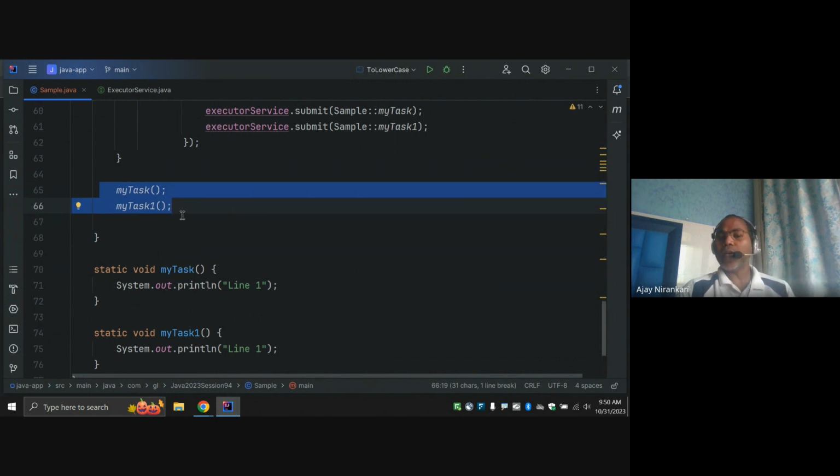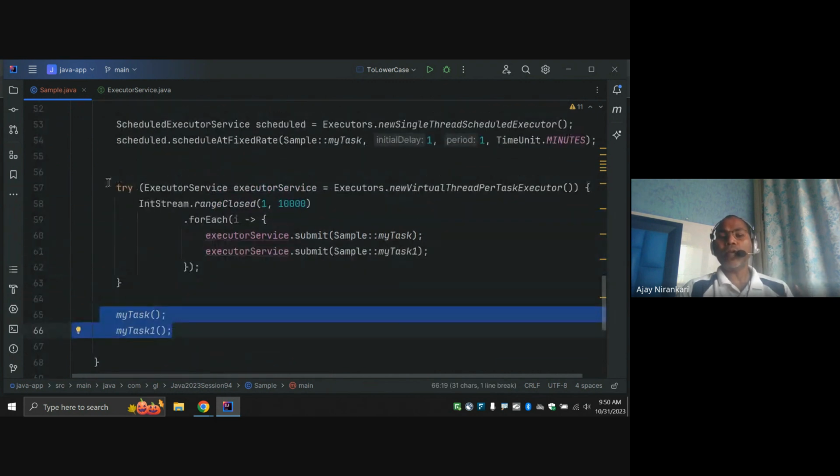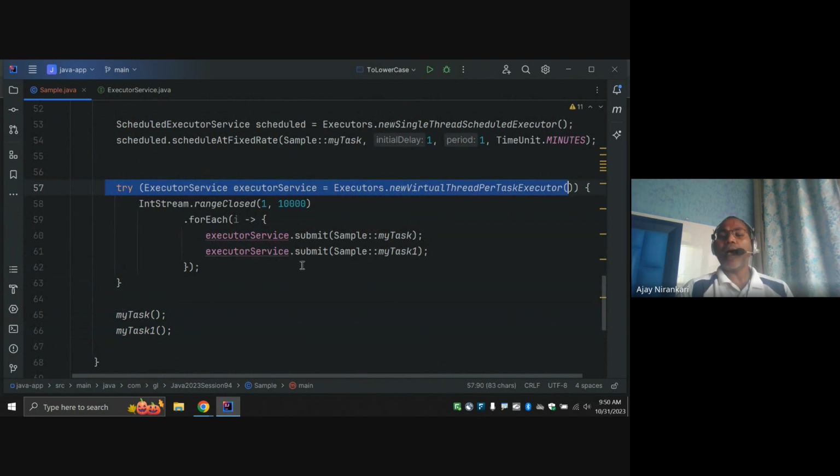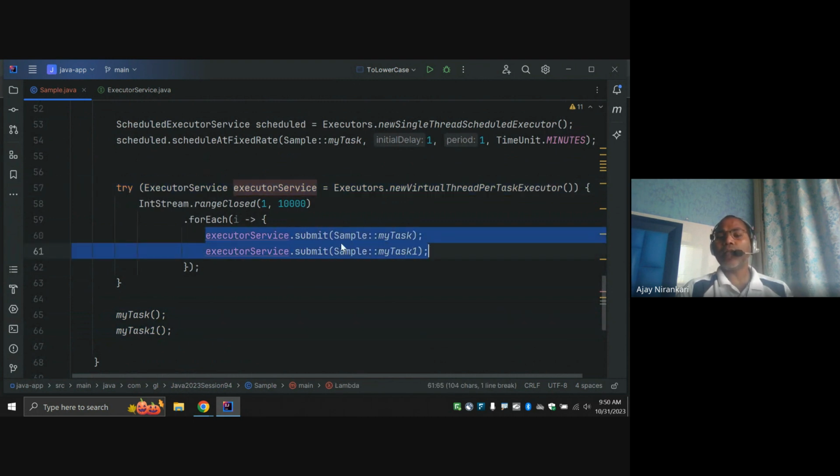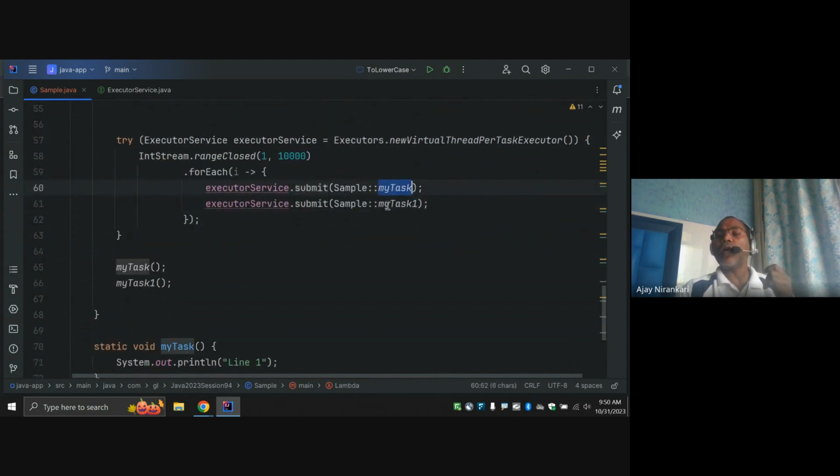Now if you want multi-threading, we just have to create the executor service object and then submit these two lines in the submit method. Now this is not sequential. It means this thread may run first, or maybe that thread may run first. Both run in parallel because two different threads are working.